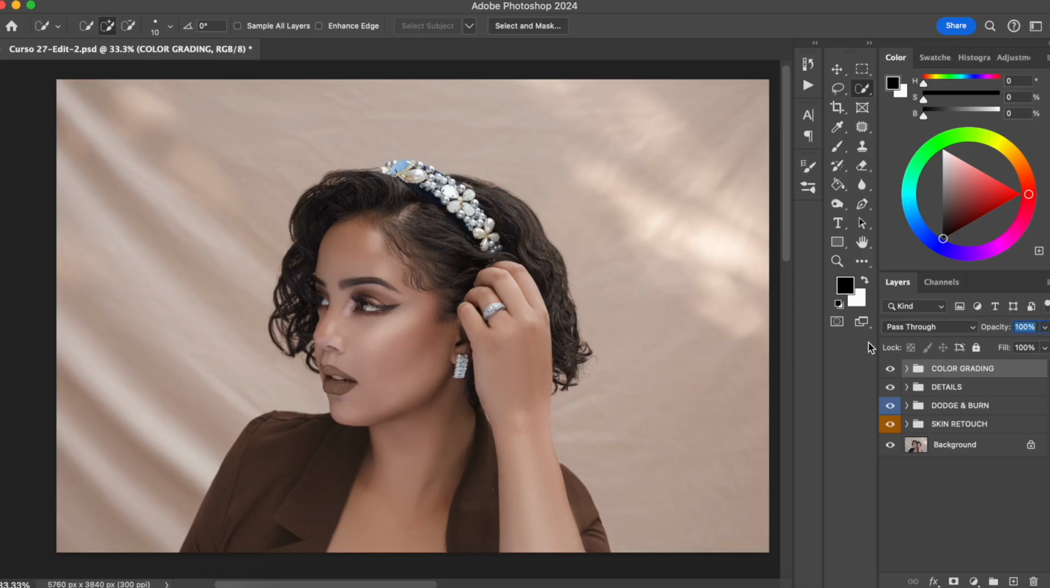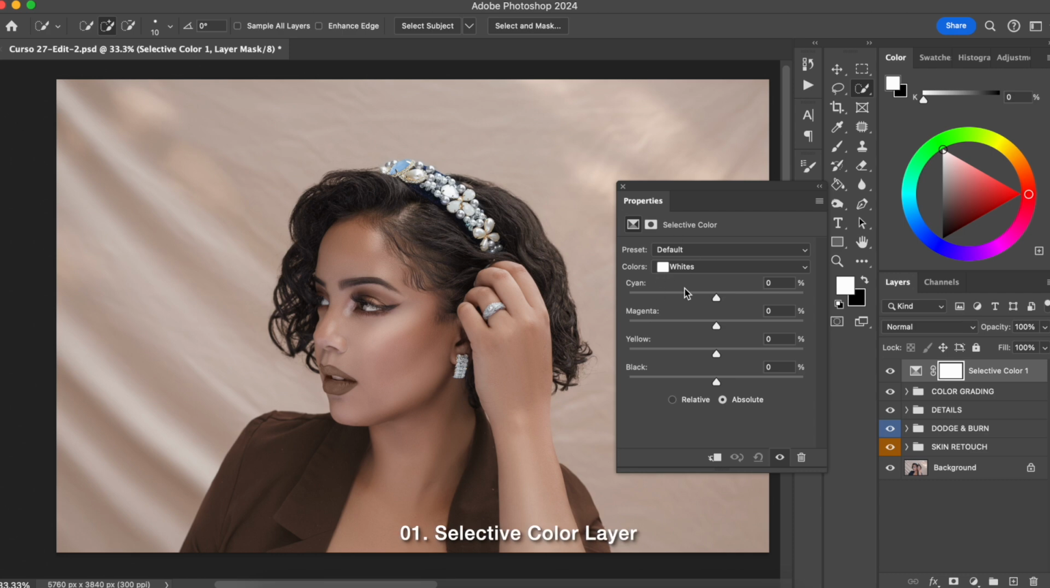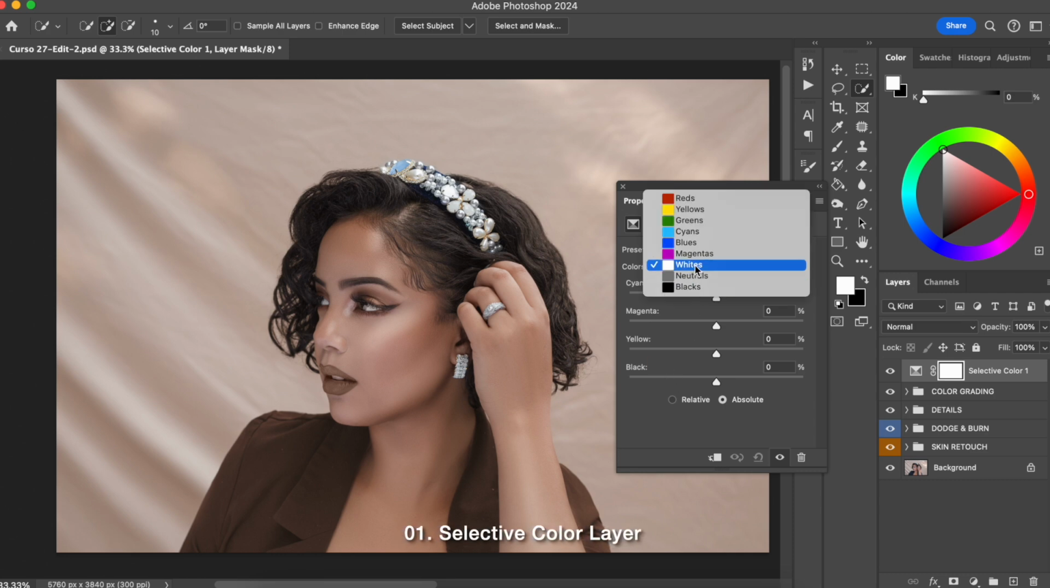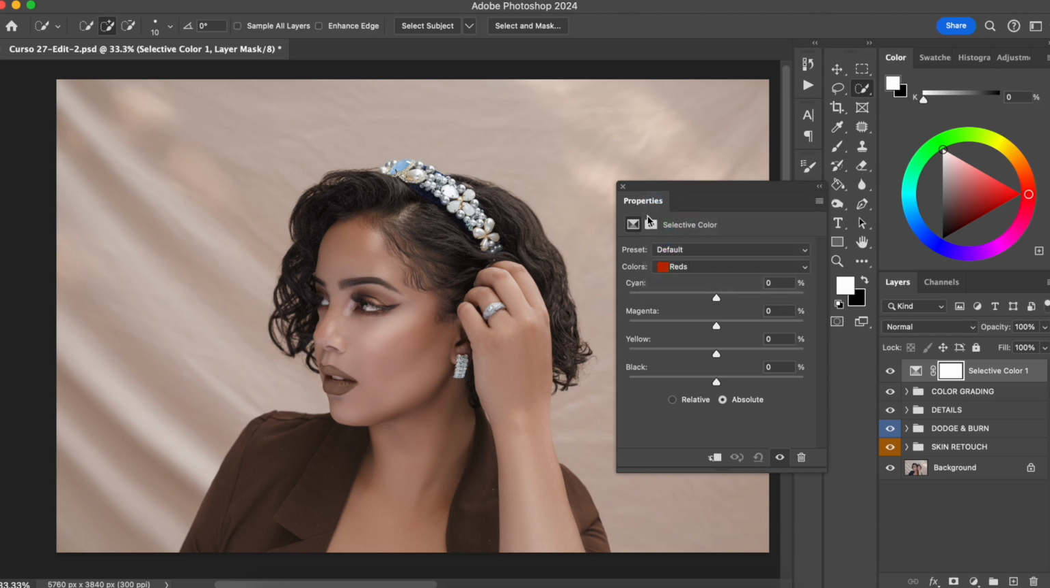Another thing that I want to do now is to play a little bit with the lighting of our photo and to bring more contrast to it. So I'm going to create a selective color layer. And for the white here, I'm going to be working more with the white, neutral, and blacks. You can also go to red, for example, because red is the brown. So we have a lot of red in the photo. You can adjust the red here and give a little bit more color to your photo.